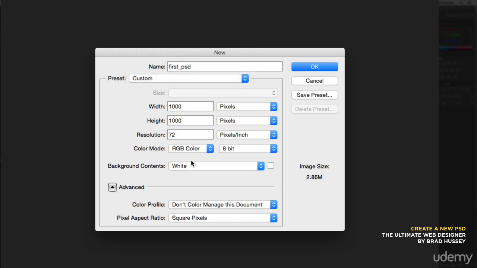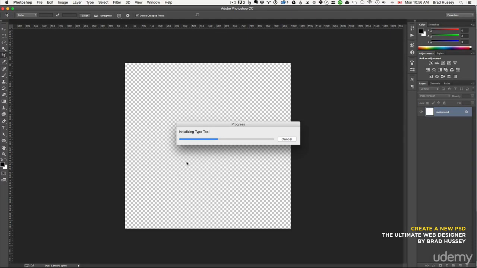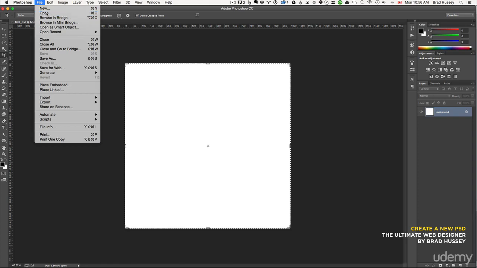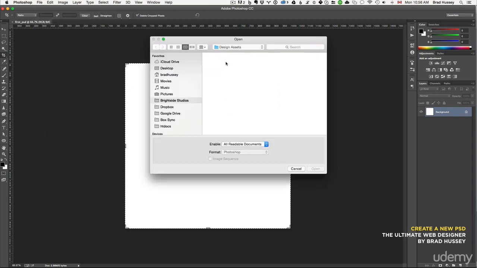All right, so this is just going to be my first PSD. I'm going to go ahead and hit OK, and here is our document. All right, there you go. So basically that's it. The other way to open a Photoshop document is you can click open, and you can open an image or a PSD.